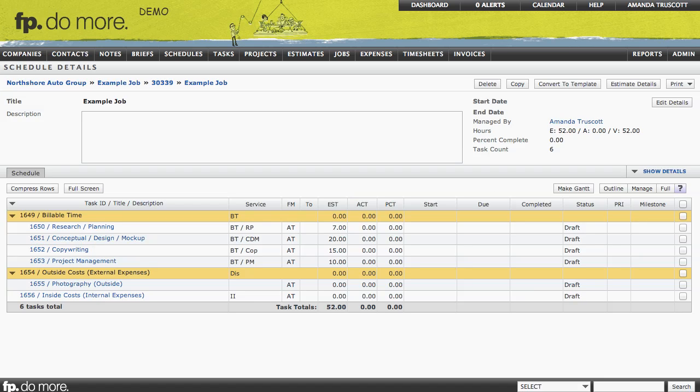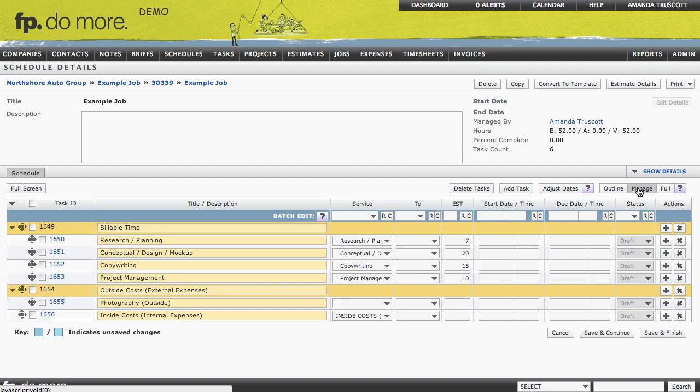Now I'm on my Schedule Details page and I have three options for how I can edit this. Outline is a really quick edit. Manage gives me a medium level of detail, and Full gives me a lot of detail, including the ability to assign milestones for my tasks. I usually use Manage. I find it's kind of a nice happy medium, so I'm going to click that now.